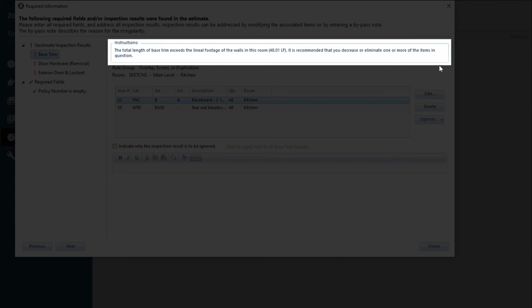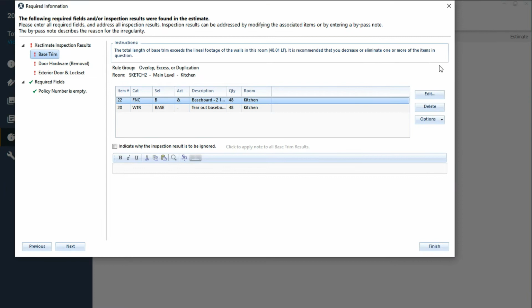For example, here, the message is telling us that quantities for the baseboard items exceed the floor perimeter of the room. As we look closely, this is because both items are billing for the removal of the baseboard, even though it was most likely only torn out once. Remember that the R&R activity code stands for remove and replace.